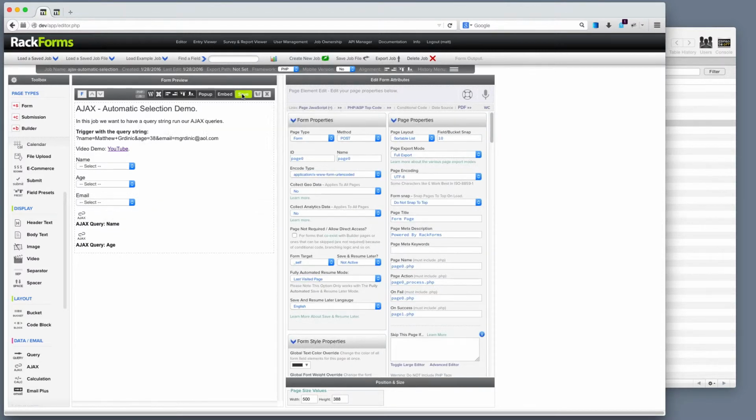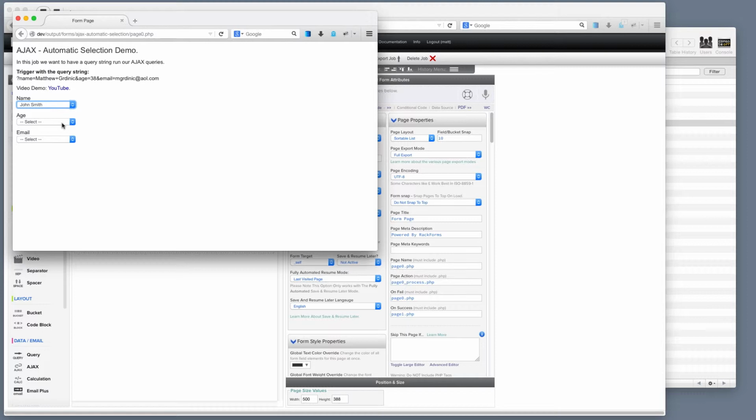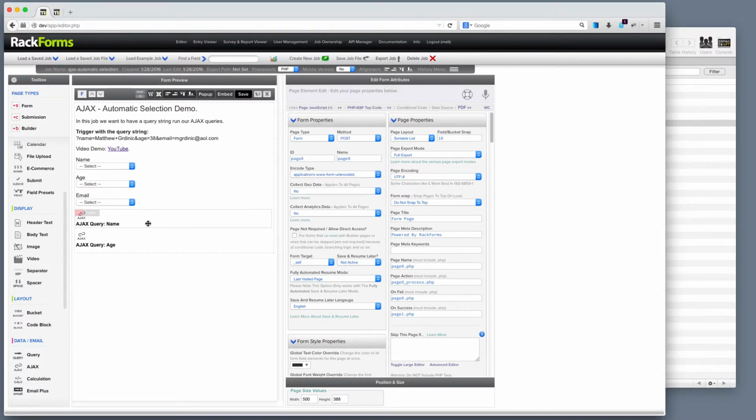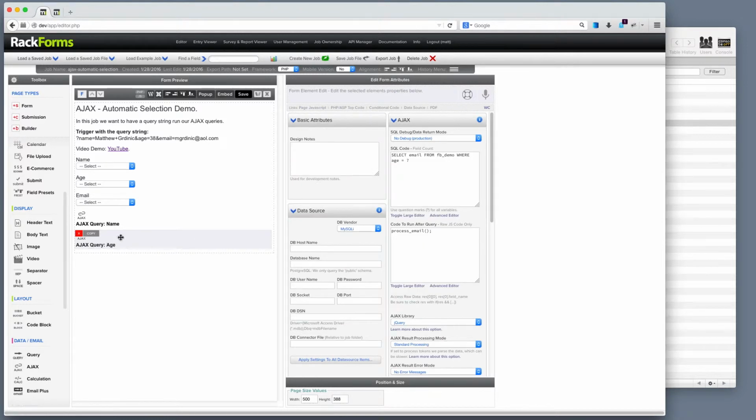Then, as we can see in our form right here, when I select a name, if I select an age now, it's going to populate this field. And that actually happens from this guy right here. So now we're watching the age field.